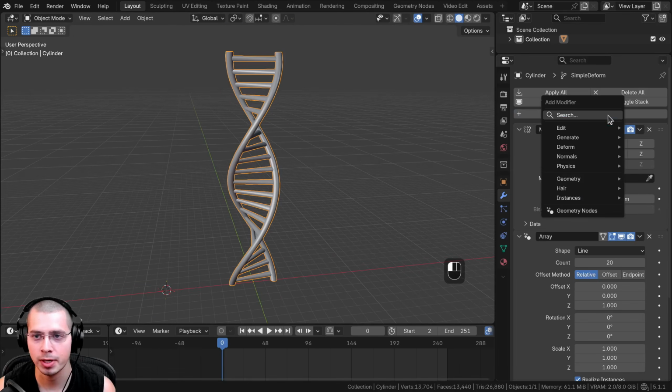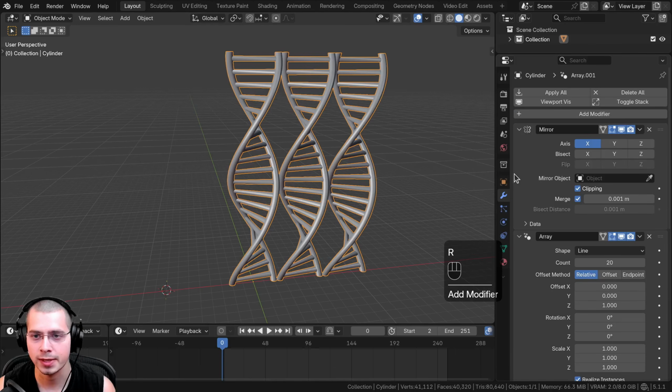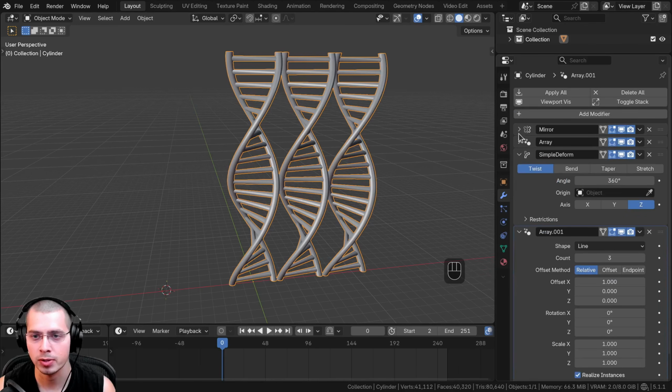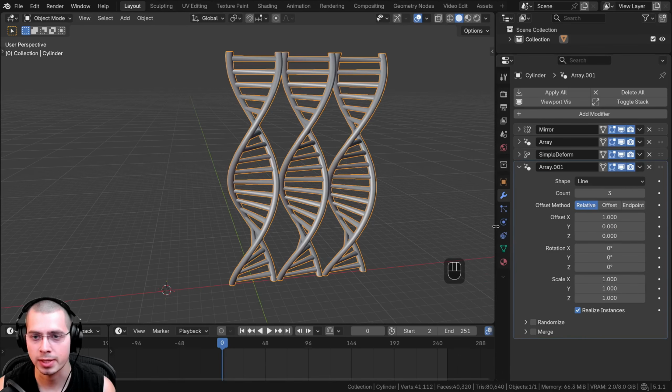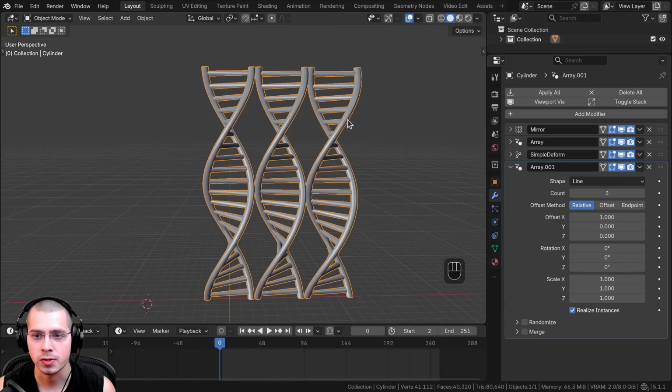So let's scroll up to the top here, we'll add modifier, we're going to add another array modifier, and what I can do is click on these little arrows to make all the modifiers smaller so I can see it better. So you can see we're building up kind of a big modifier stack. You can see it's mirroring over on this side or arraying over on this side.